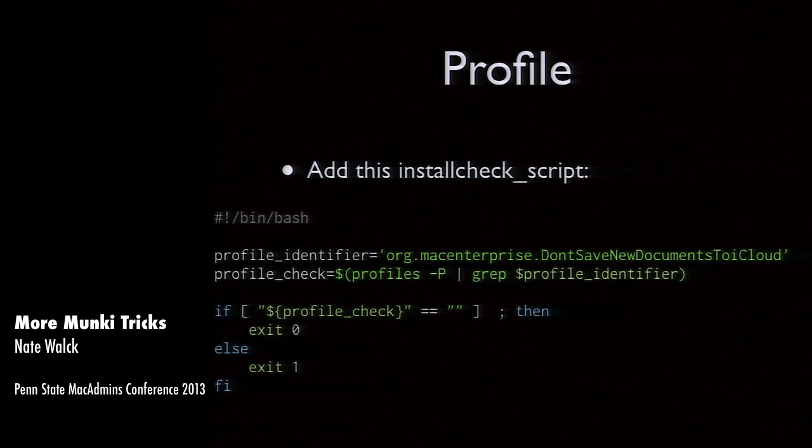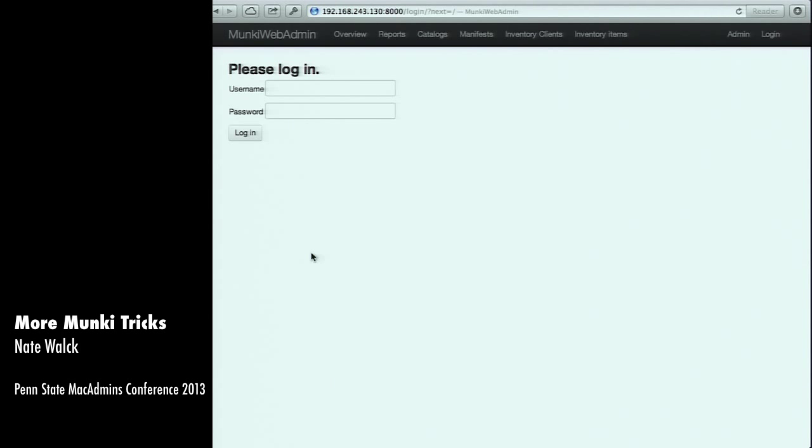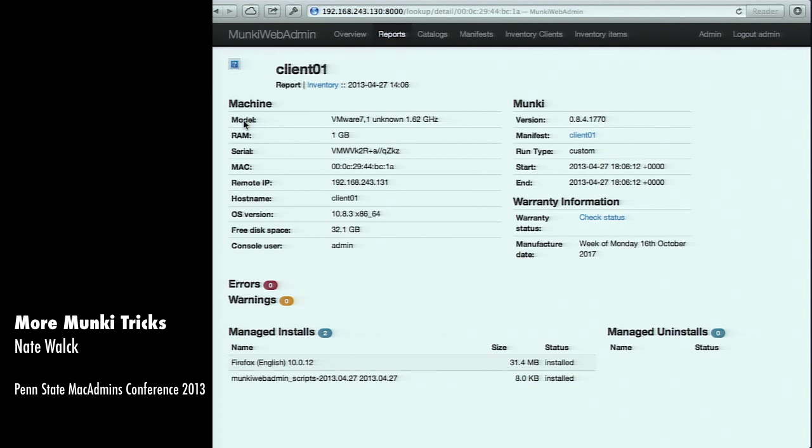So I believe I have that here for us. So here's Munki Web Admin. I don't know if anybody's messed with this, but it's really nice. What we'll do is I'll just give you a quick overview of this. You get the reports for your machines, and this is just the basic client list. So if you have multiple clients, they'd be all listed here.